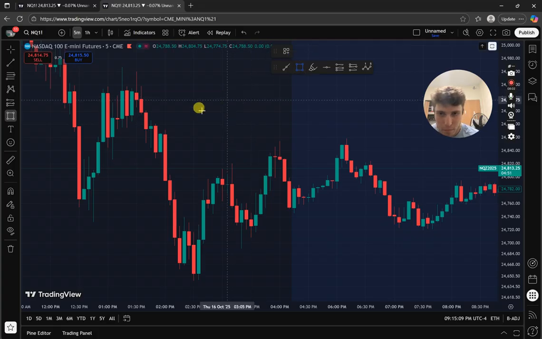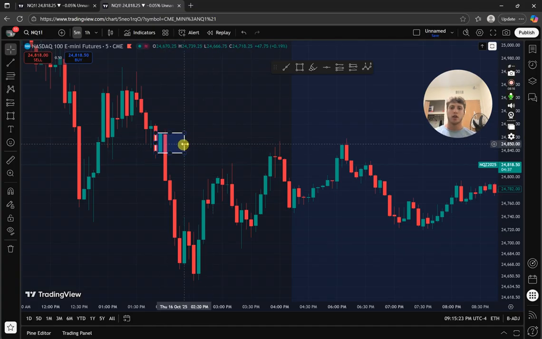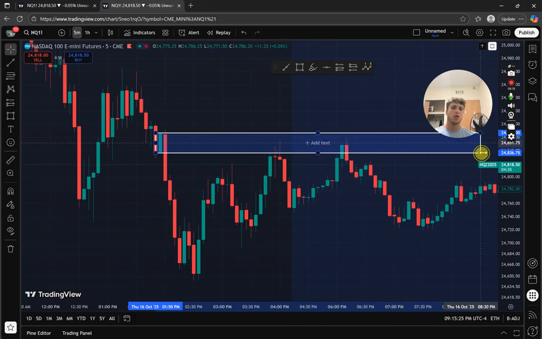So anyway, we see it, we identify it. We want to draw a box around the full green one, the full bar next to it. We want to capture that whole green bar. Boom, captured. Now, you're going to want to take this box and extend it all the way out.